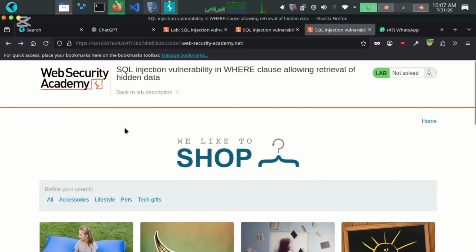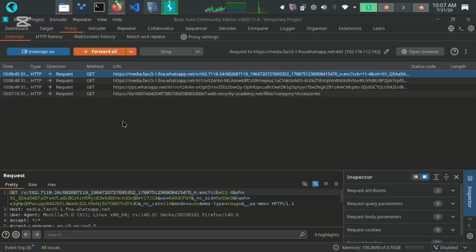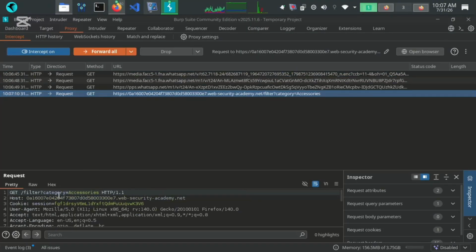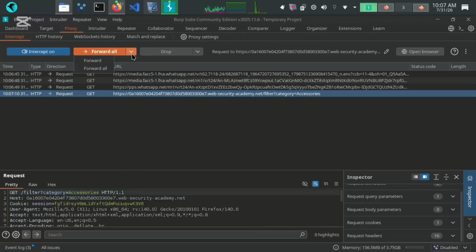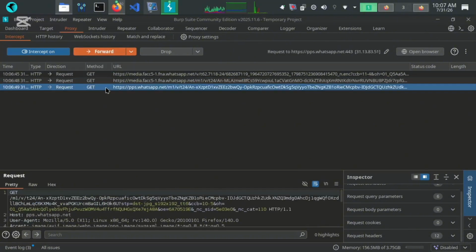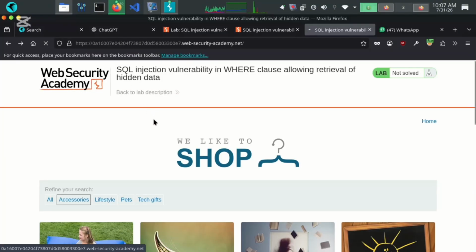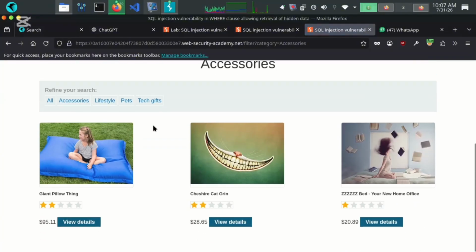Okay, now let's prove it. Let's prove it all in proxy, with no repeater. I click accessories and I catch the request in proxy. Look, you see that categories equals what? Accessories, and that's normal. Now we forward it and only the accessory shows. This is what the developer intended.